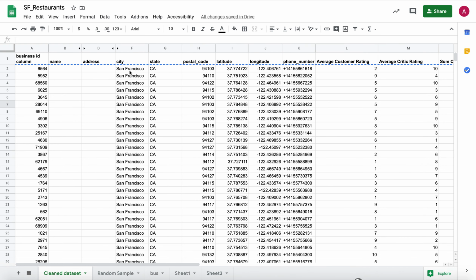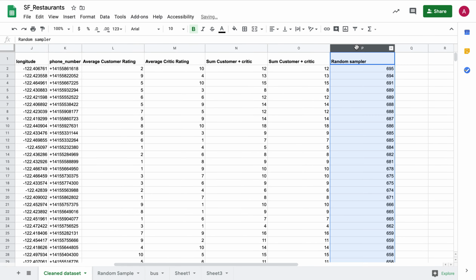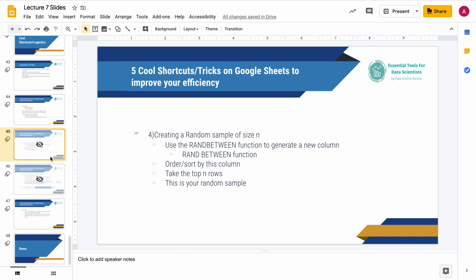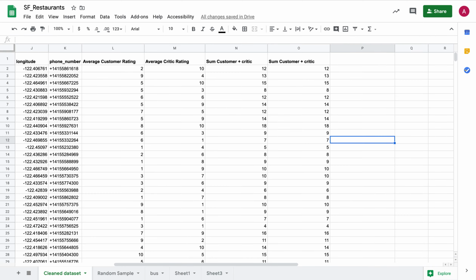So again, one of my favorite features. I'm just going to delete this column just to reduce the clutter. And the last feature we're going to be talking about, the last shortcut rather, today is filtering. So we talked about filtering in pandas a lot, and pandas filtering was a really steep learning curve, wasn't it? Because you had so much syntax, so many braces to worry about, so many syntax errors.